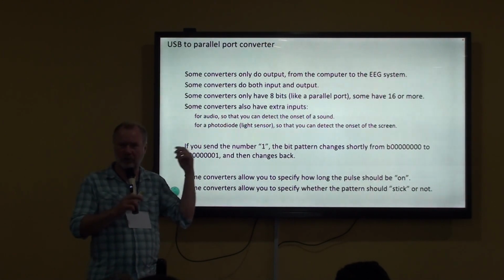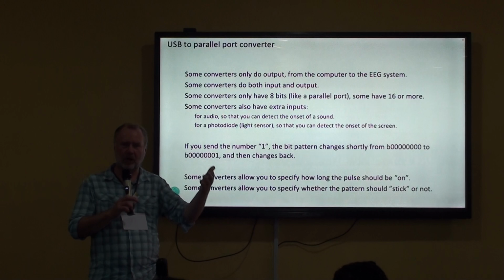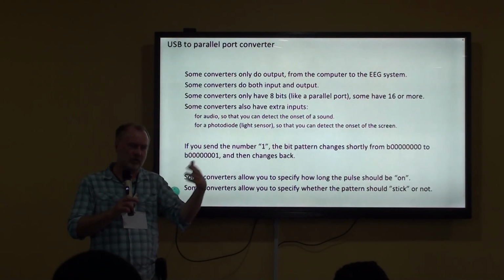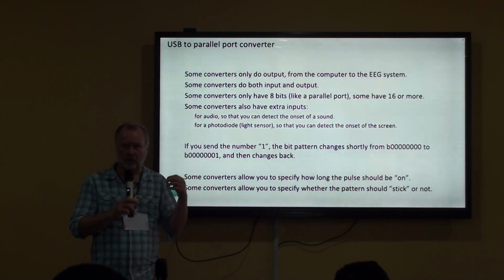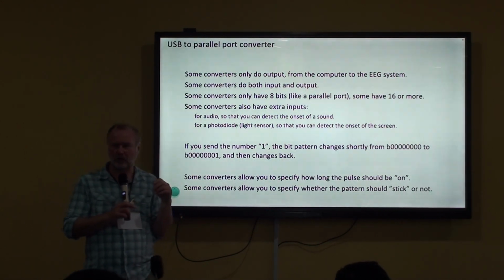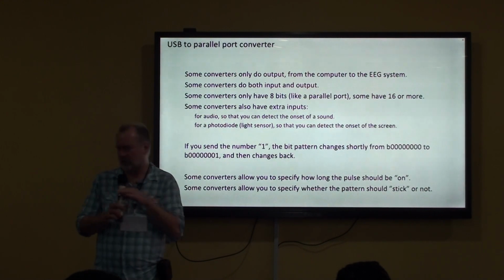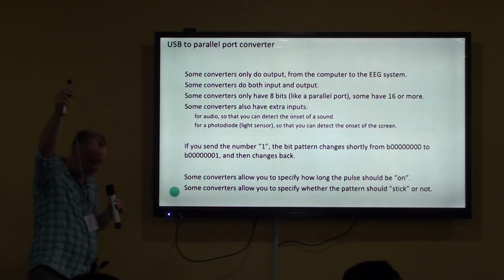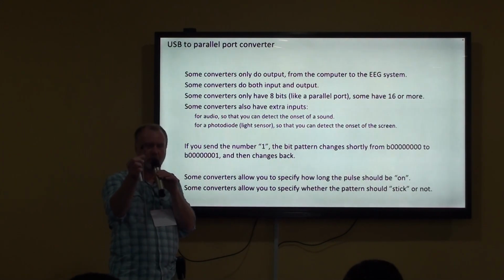And some converters, as I already said, have additional inputs, for example for audio, so that you can detect the onset of a sound when the participant is, for example, speaking, or for a photodiode. And we're going to demonstrate a photodiode as well. A photodiode is, let me just show it. I've attached the photodiode here.